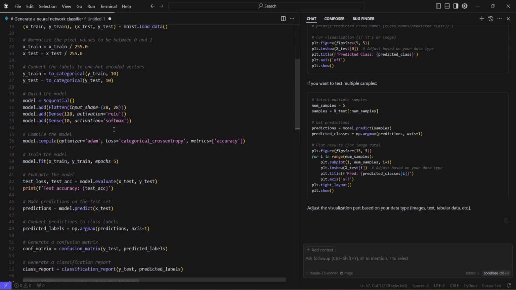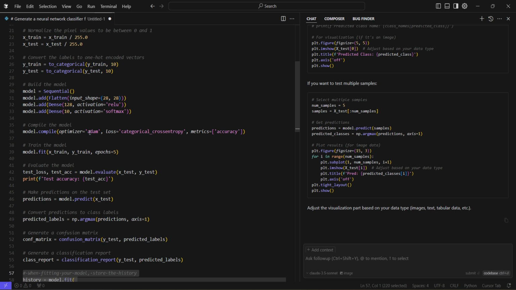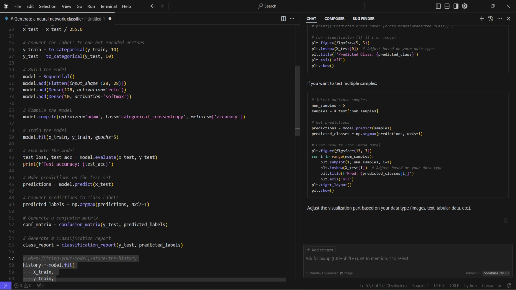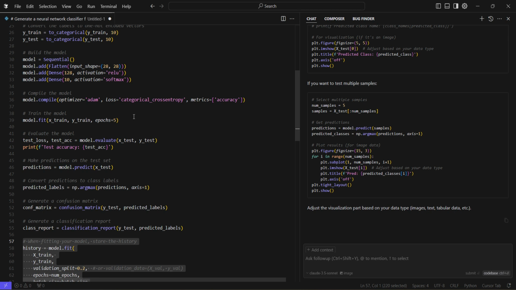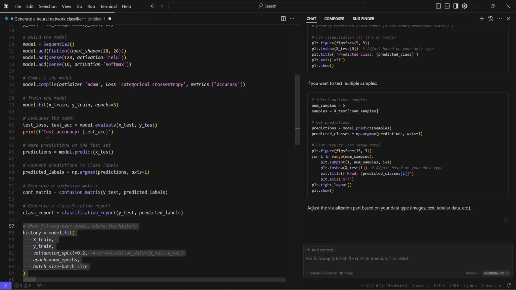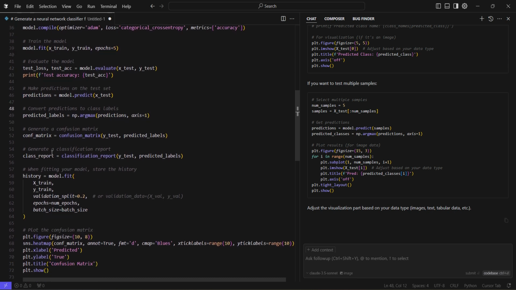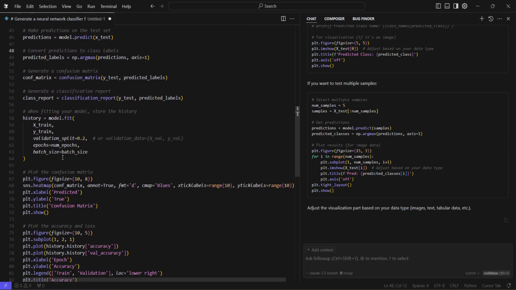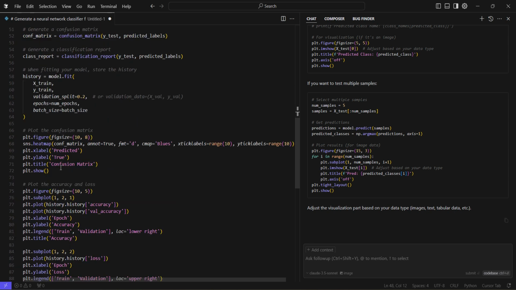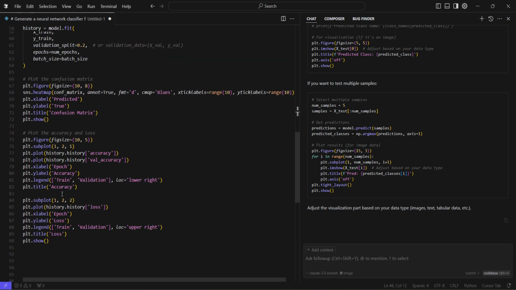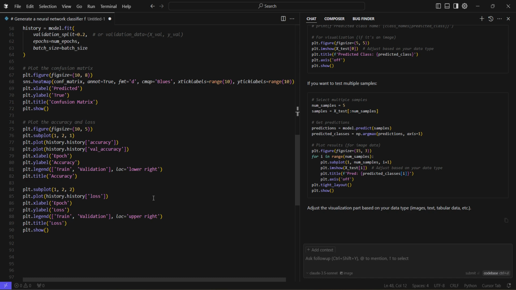The next part is the compilation, where we use the Adam optimizer based on accuracy, and then train the model on the training data. After that it started generating the model evaluation and how to make the predictions. Then this is the confusion matrix, and also the classification report. This is for storing the history, and it gave me a few other things: the confusion matrix plotting, the plotting of accuracy and loss, and the last history loss.